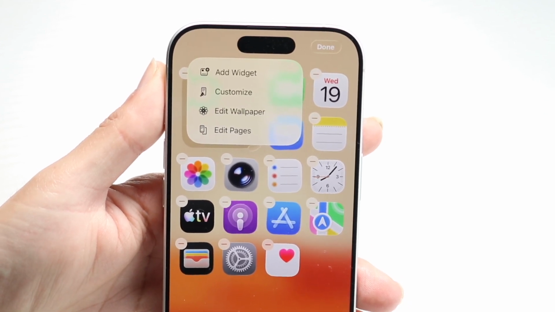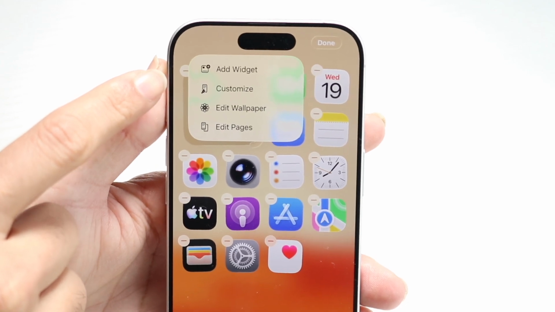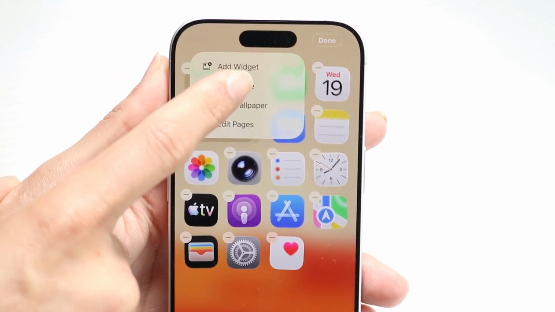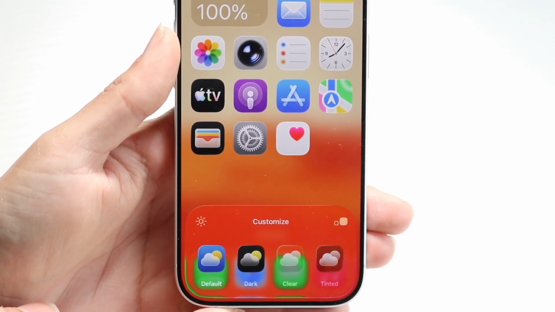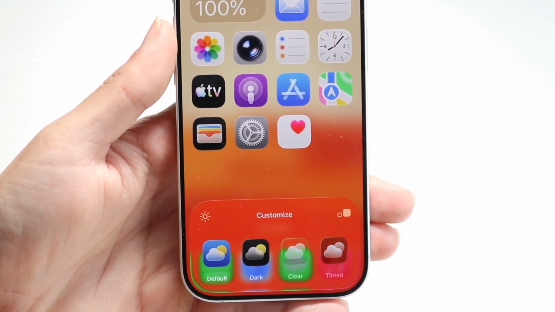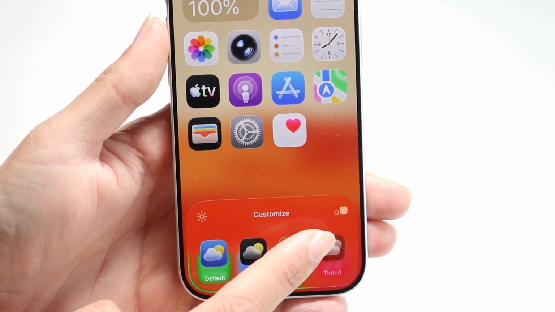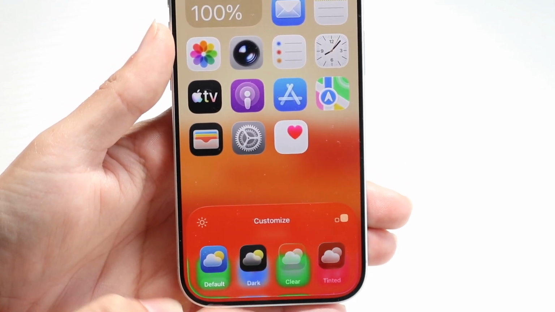Now what we're going to want to do here is click on the customize button that shows up in this particular page. So tap on customize and then you're going to see this little pop-up come up here. So now you can see that there's these little icons. If you look in the top right corner of this little box right here, you're going to see these icons, like these two squares.